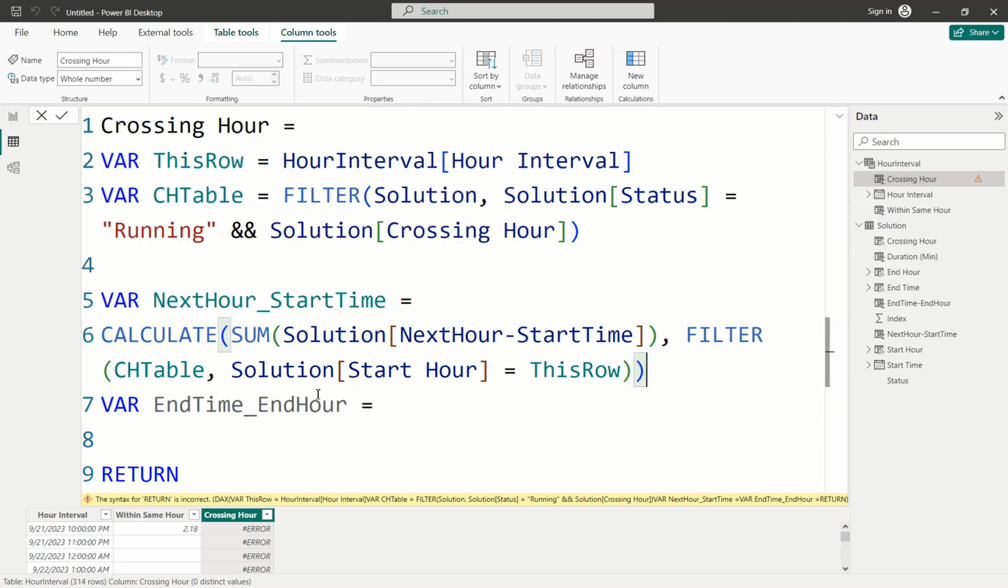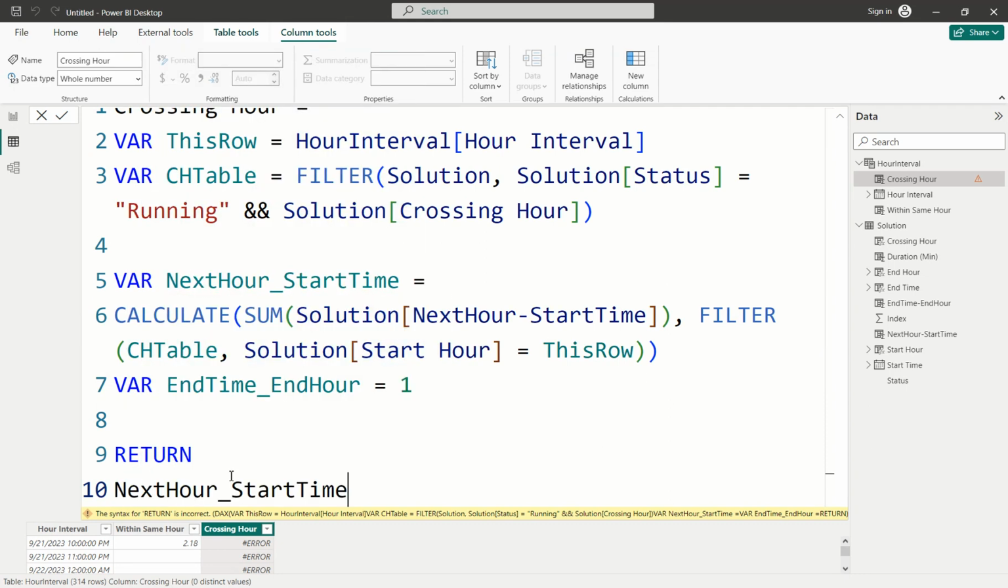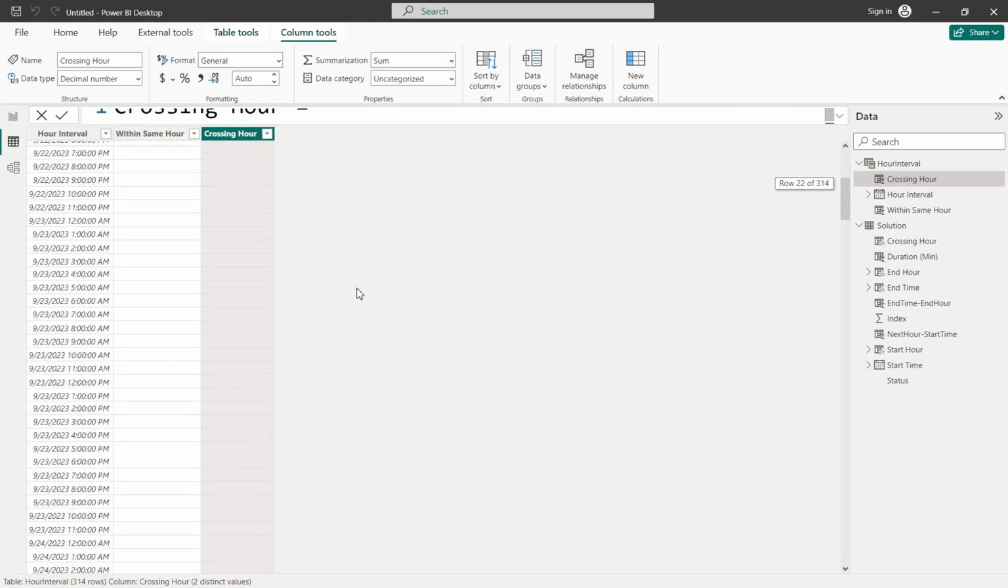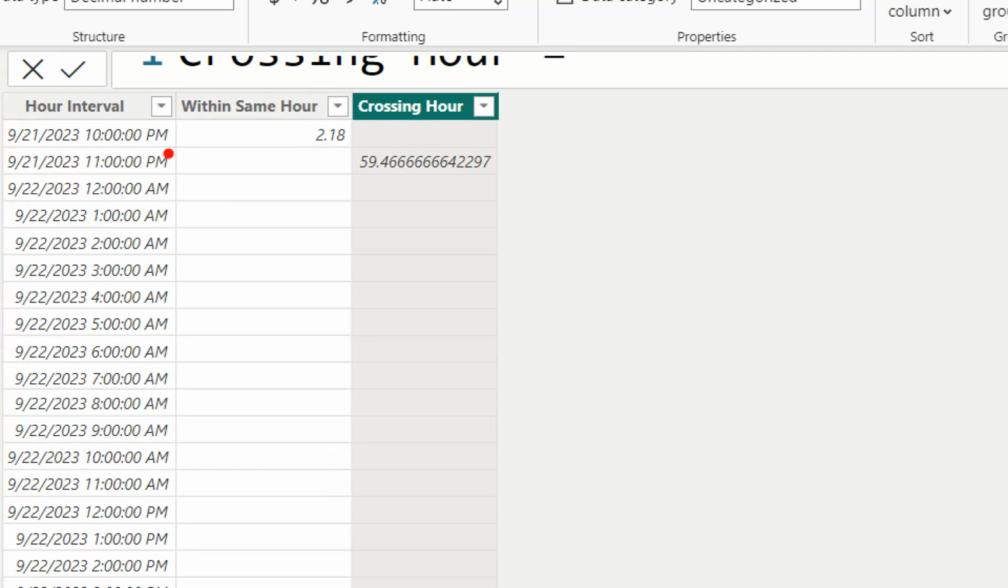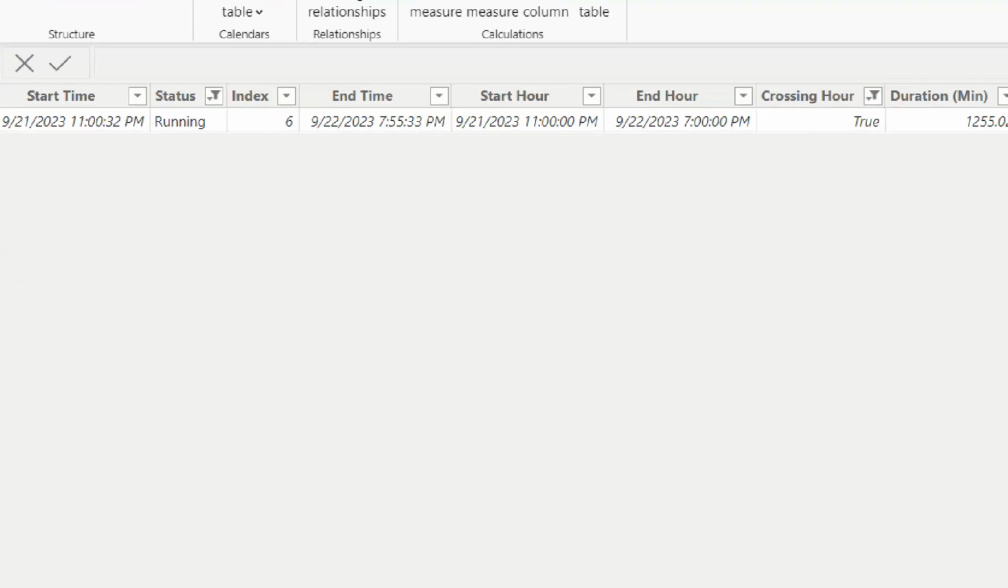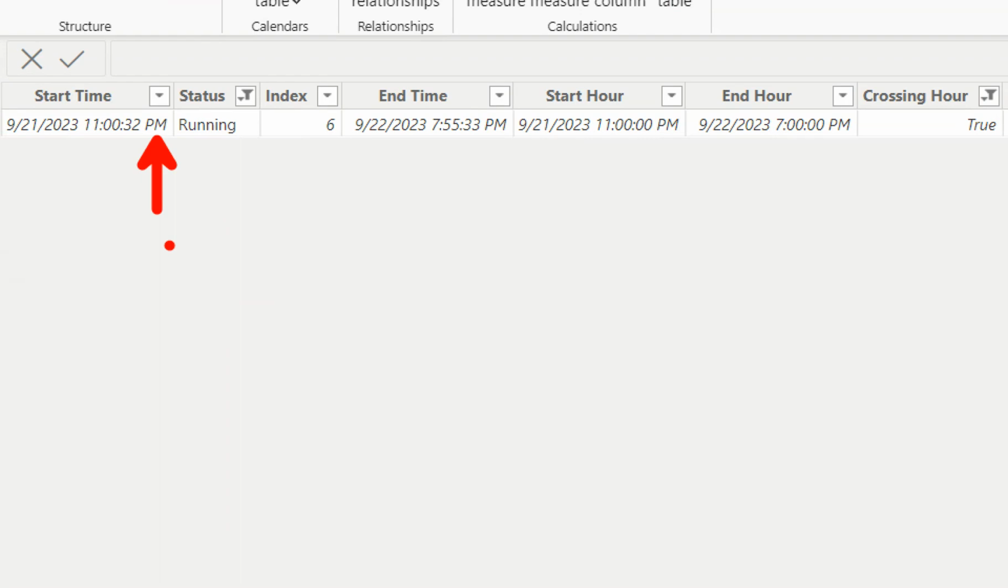Okay, now let's see what would return if I ask it to return the next hour minus start time. Only one row has a result, which is my 11 p.m. case. Why is it 11 p.m.? Let's jump back to my solution. See here, my start time is 11 p.m. The next hour is 12 p.m. Now, it's not appearing on this table, but we know that this next hour is 12 p.m.